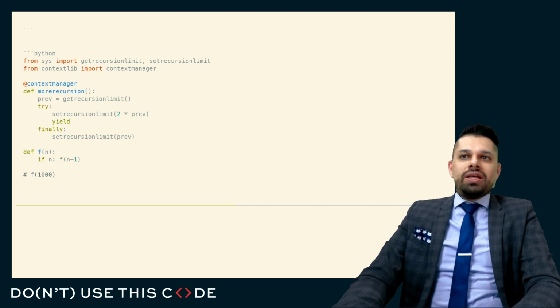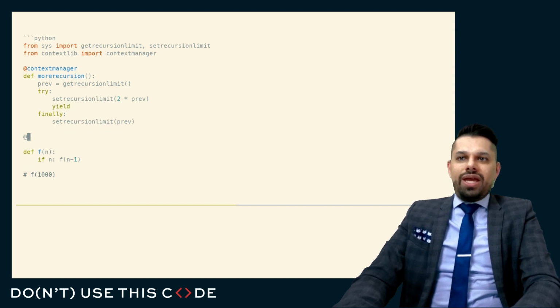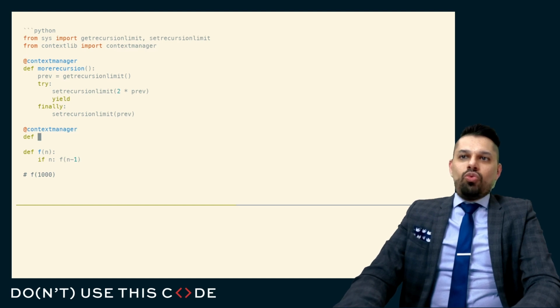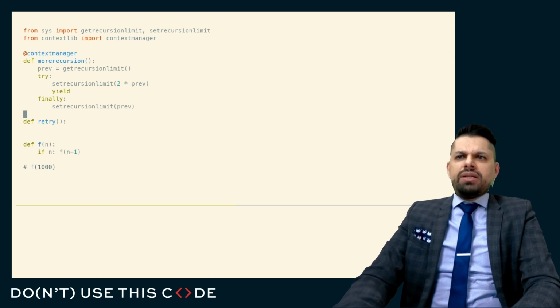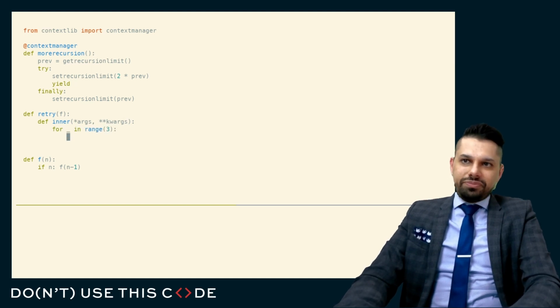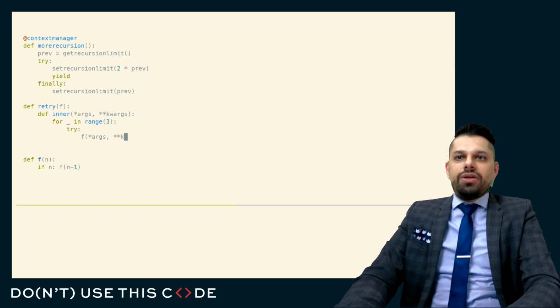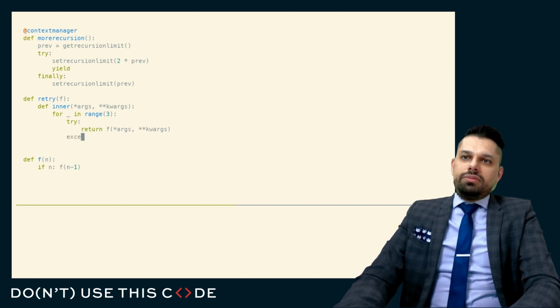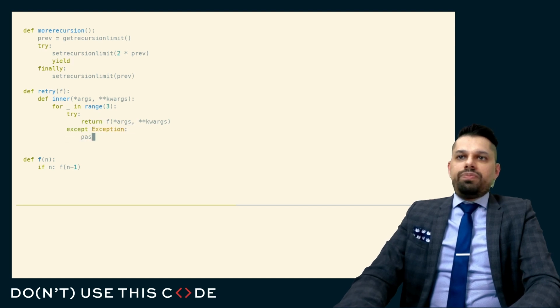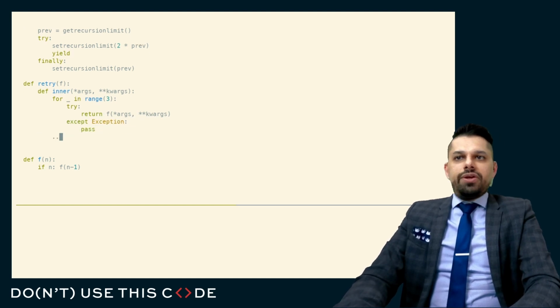This is even worse than the context manager that I saw somebody write the other day, where they said context manager, retry, and they retried a function some number of times. Actually, it was a decorator, where they were like, oh, here, I'm going to write a decorator that retries a function. Do not do this. This is going to cause so much pain in your life. Something like this. For in range 3, try to call the function and return the value. Otherwise, just kind of keep going. And then here you raise some error.